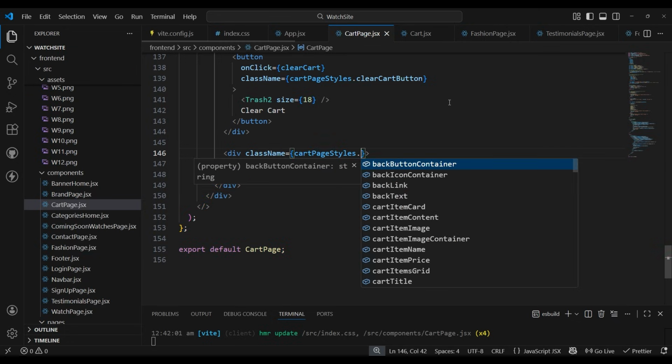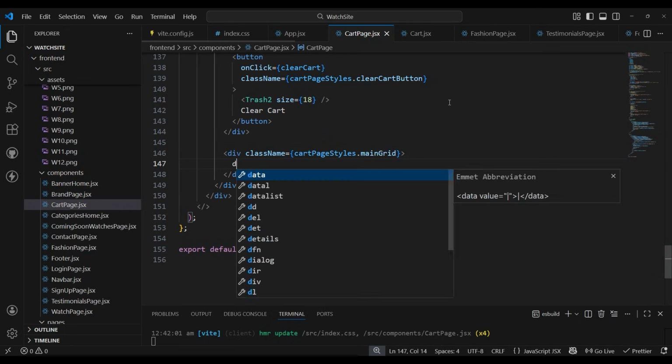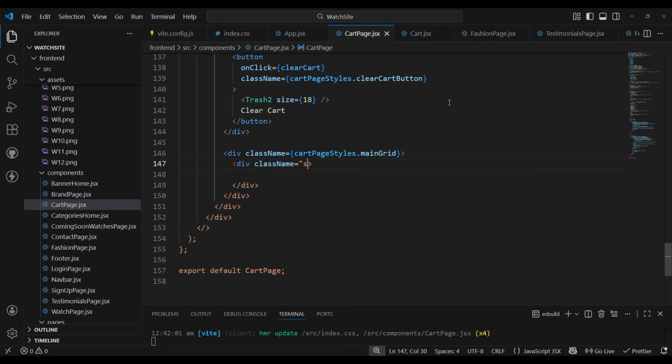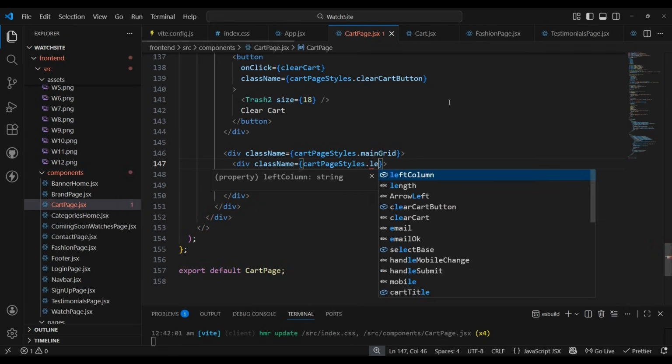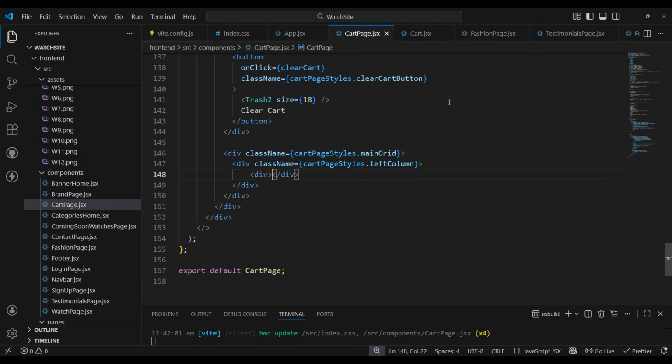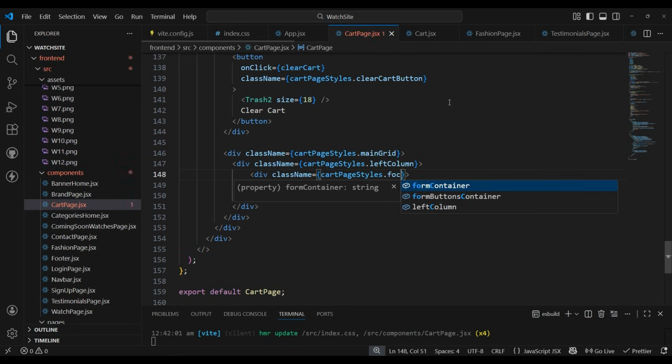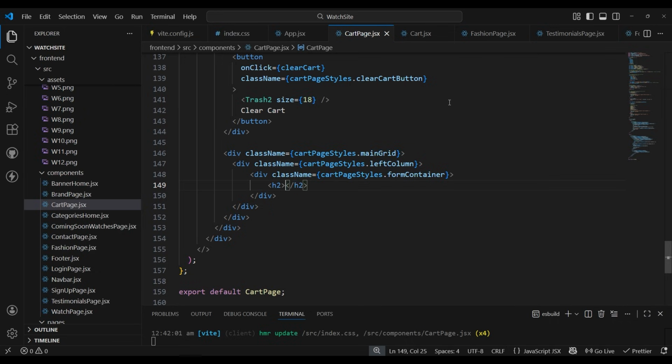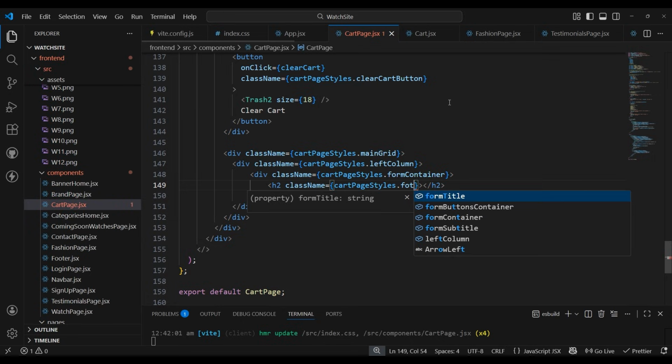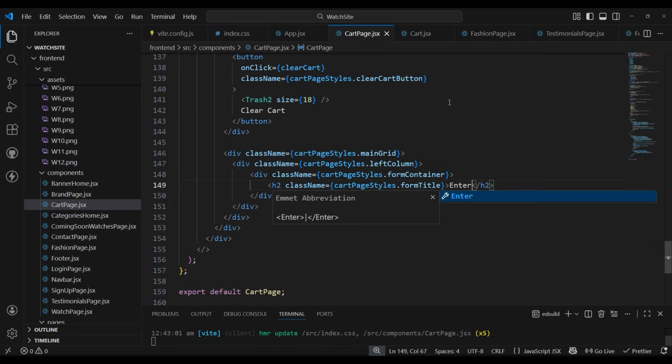Here it will be cartPageStyles.mainGrid. Then another div tag and a class name. Here it will be our cartPageStyles.leftColumn, and then create a div tag and a class name to this div. It will be cartPageStyles.formContainer. Then create an h2 tag and a class name. Here it will be cartPageStyles.formTitle. Let's give the title as Enter your details.